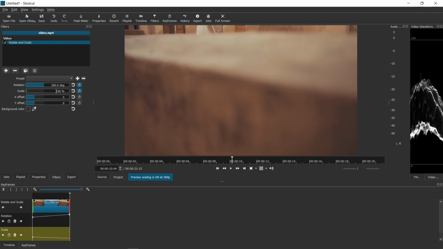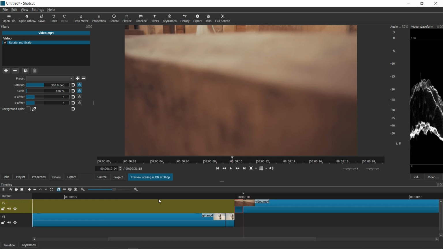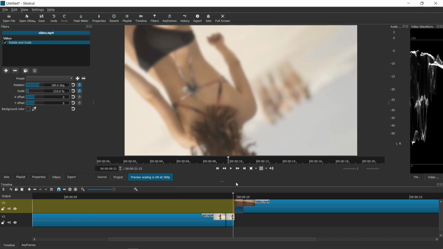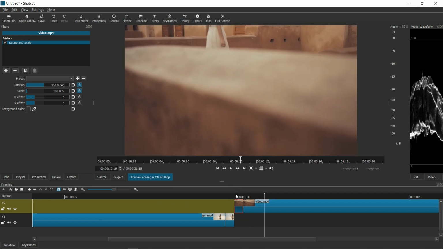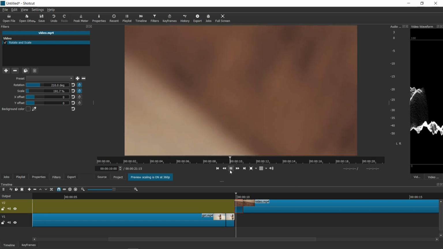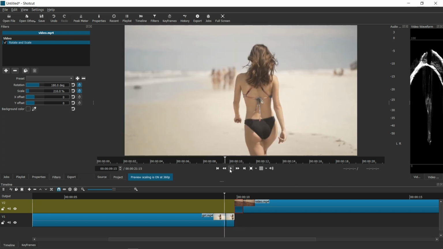And so while the first half of the transition we're actually zooming in, or we're actually magnifying, the second half of the transition we're actually shrinking. So let's see what that looks like. Let's run the full transition.